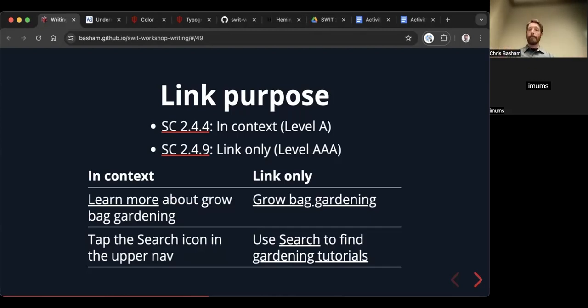In the second example, the text says, tap the search icon in the upper nav. There is no link. You have to guess what it means, and hopefully you've already noticed the search icon. It's better to write use search to find gardening tutorials, in which search is a link, and gardening tutorials could be a link to search results for gardening tutorials. And that text link also provides a helpful example of maybe something that you could search for.